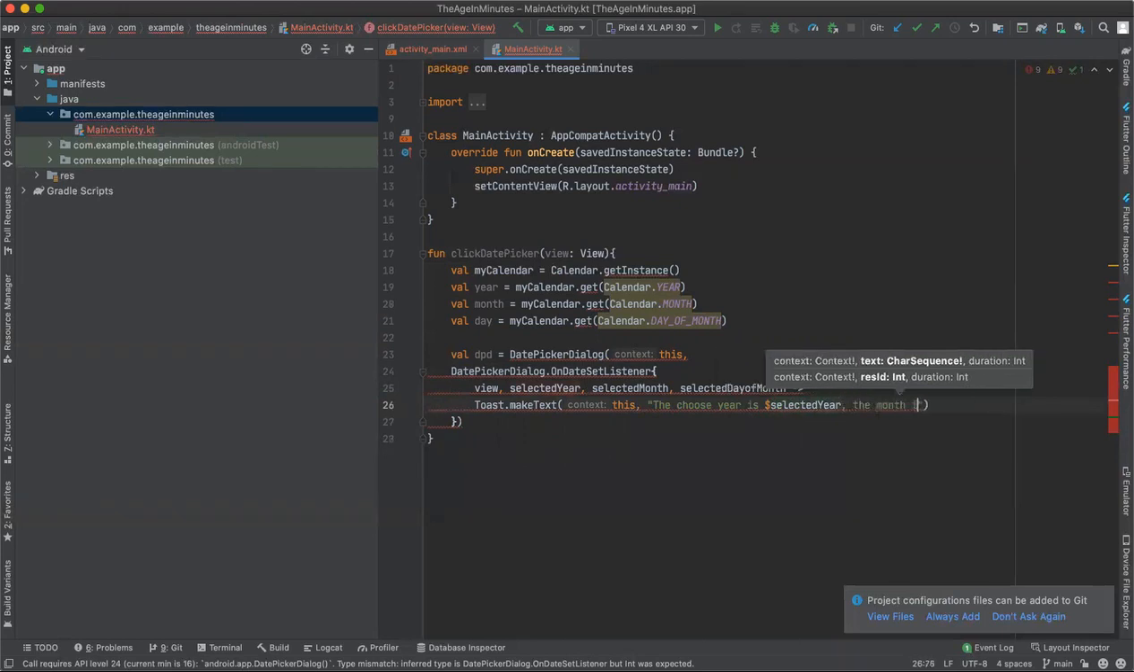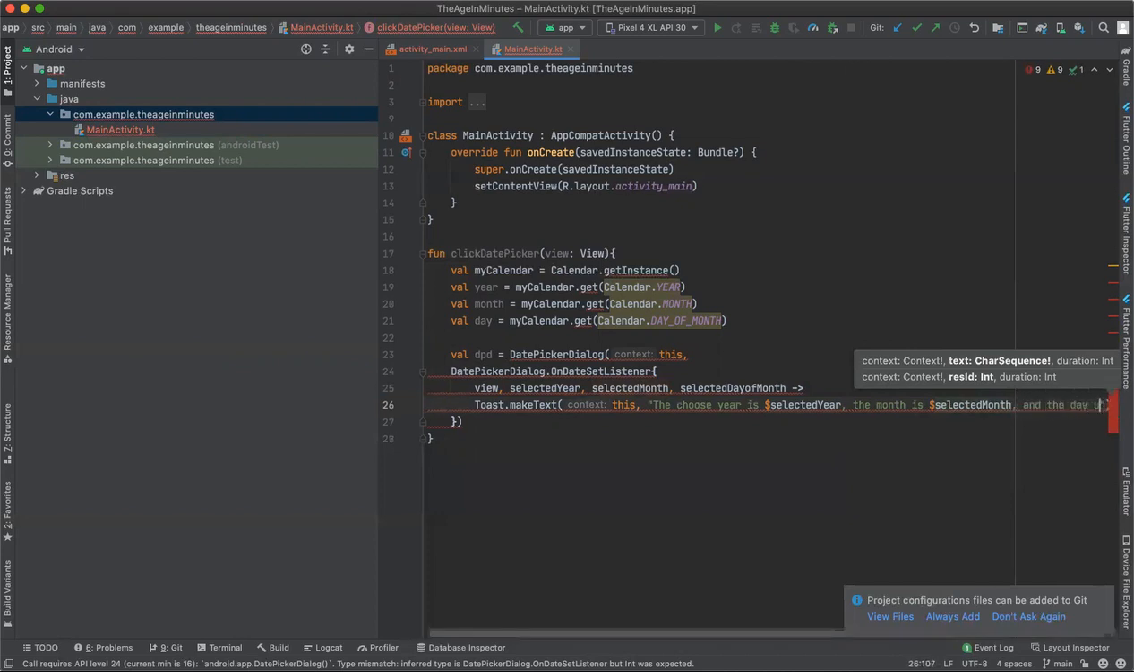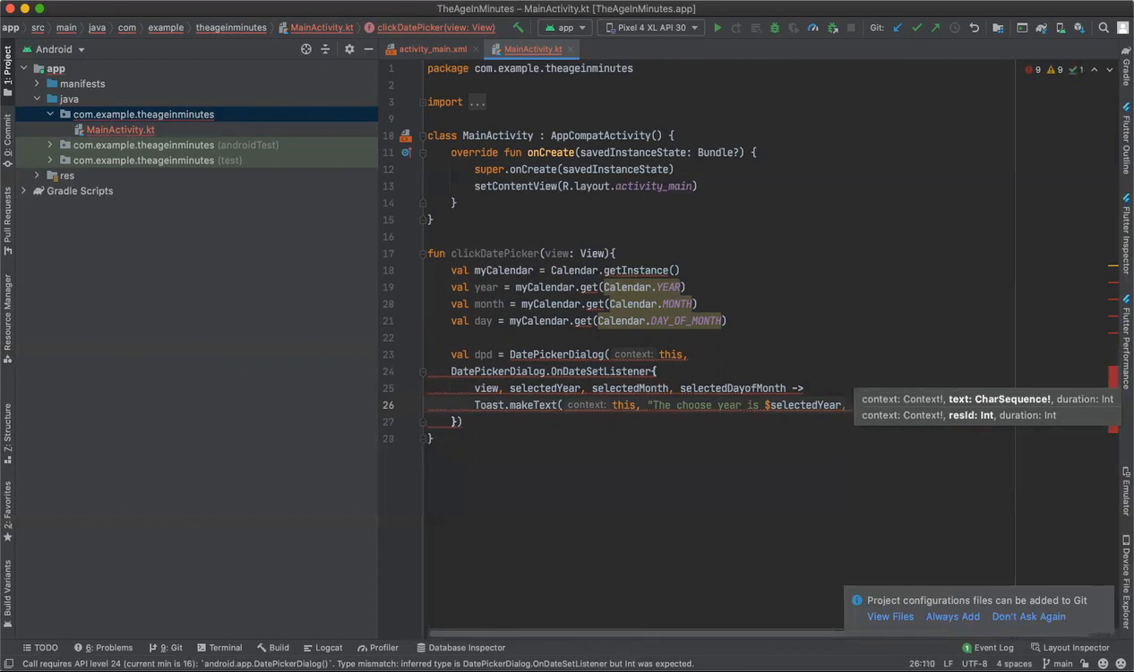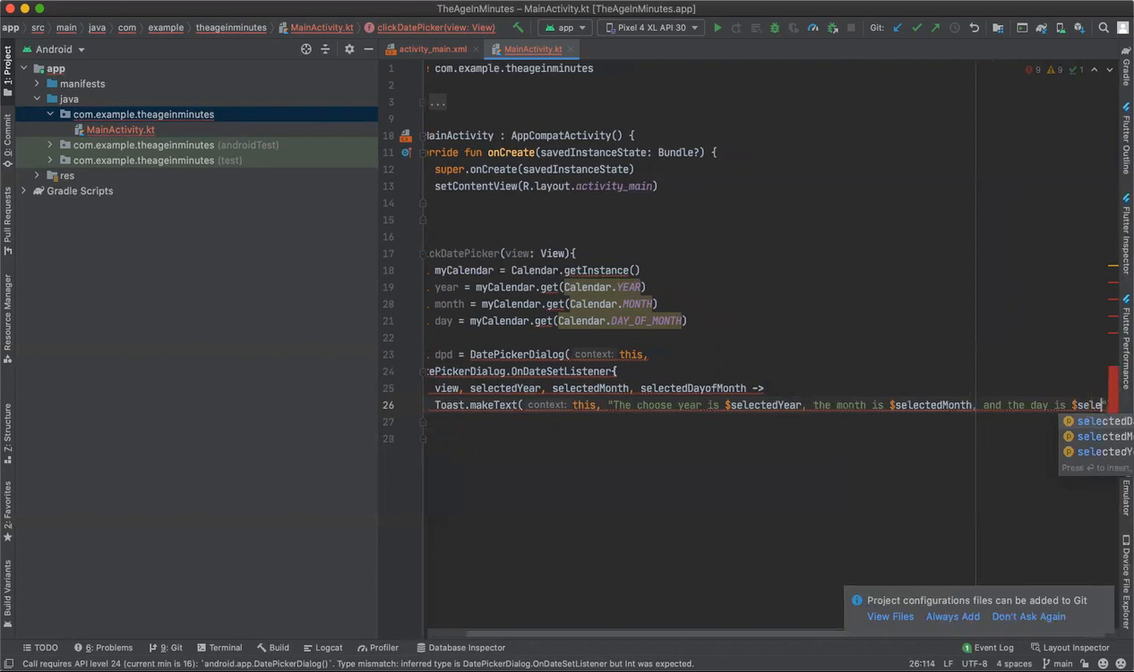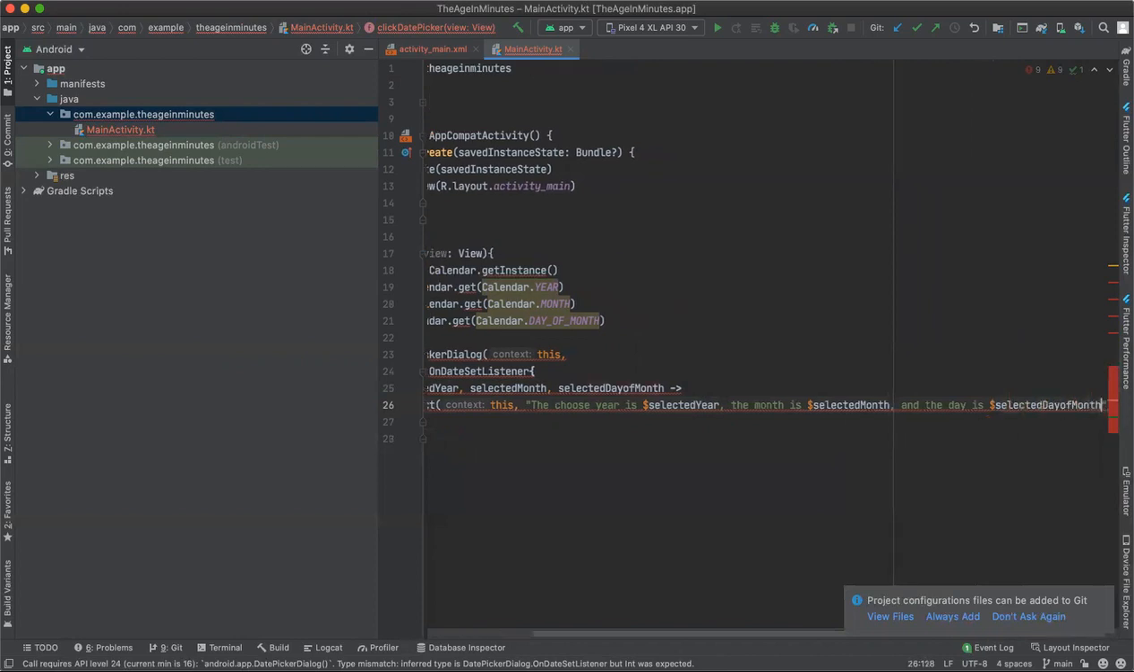The month is string interpolation one more time, and we're just gonna select selected month. Just gonna do comma, and the day is string interpolation one more time. Selected date of month. Let me just review.